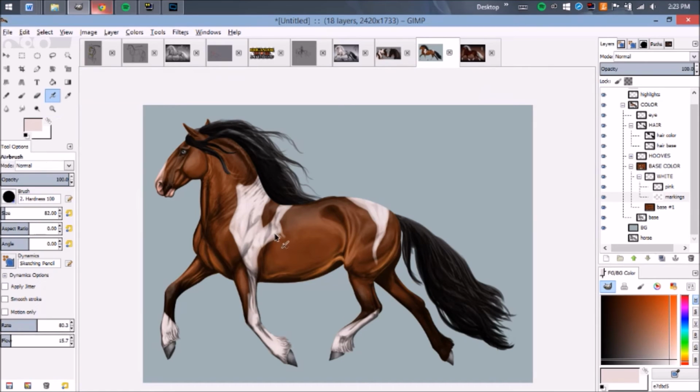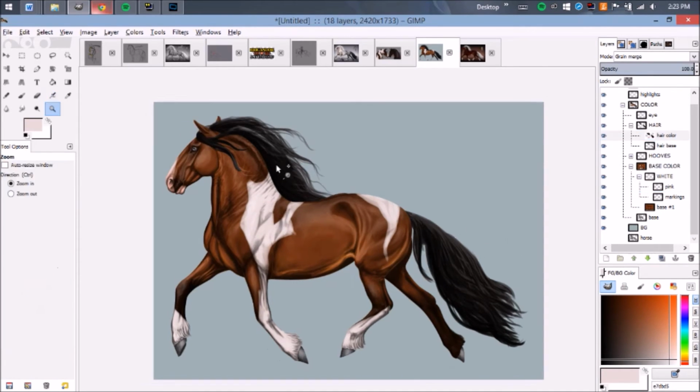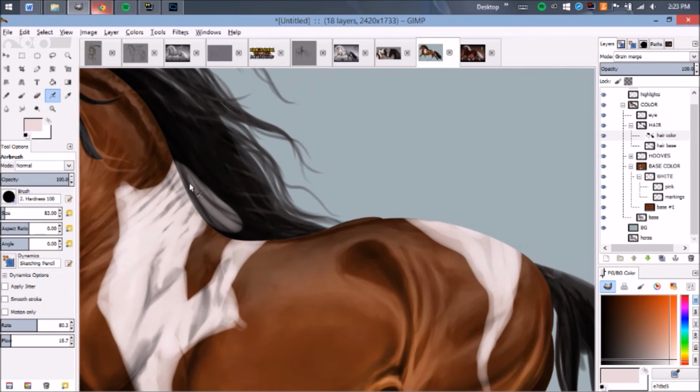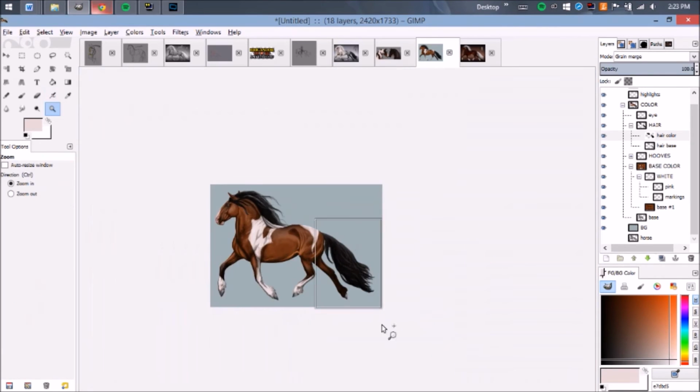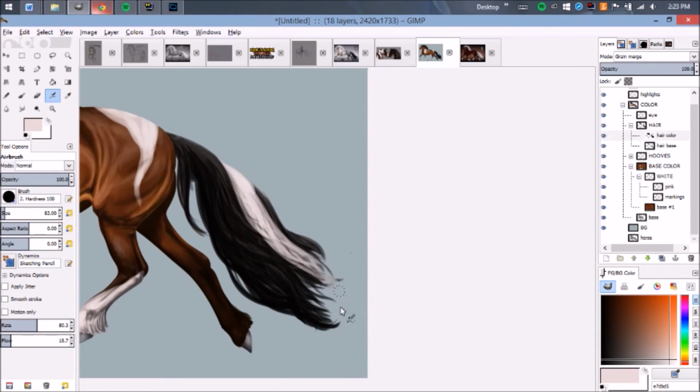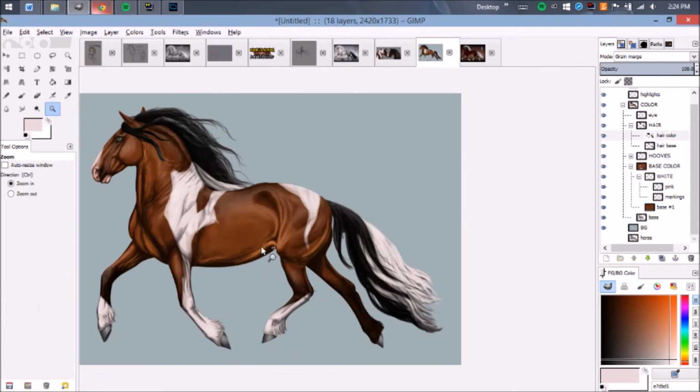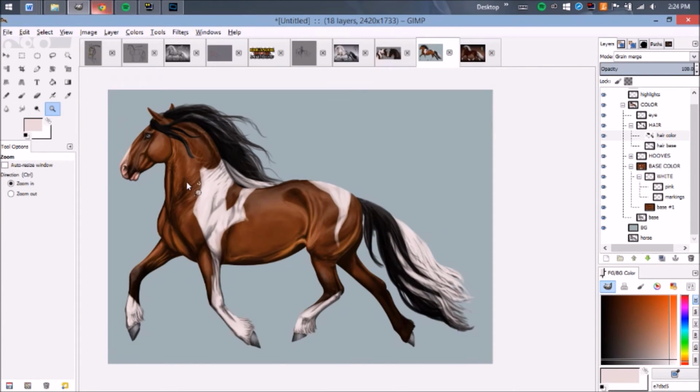Alright, so there's a Tobiano, but the places where the white touches the mane will actually also make the mane white. And notice how this creamy color actually looks pretty good. The stark white would just look terrible. So hair color, and I'm just going to use the same color again and make that white streak. And also, why not make a white streak in the tail? White streak. There you go. Alright. So that looks pretty good.